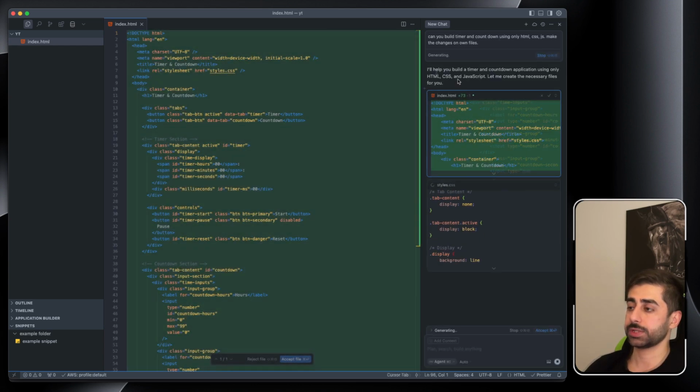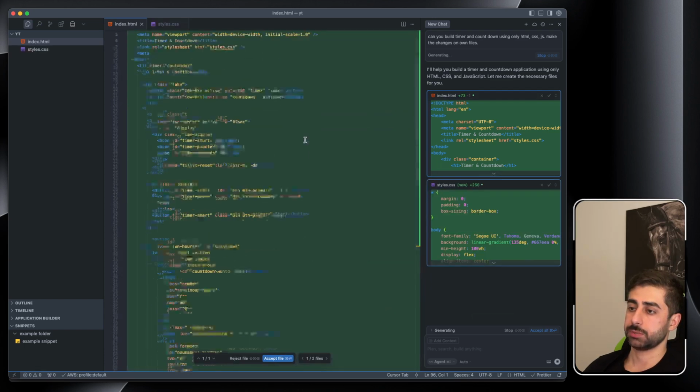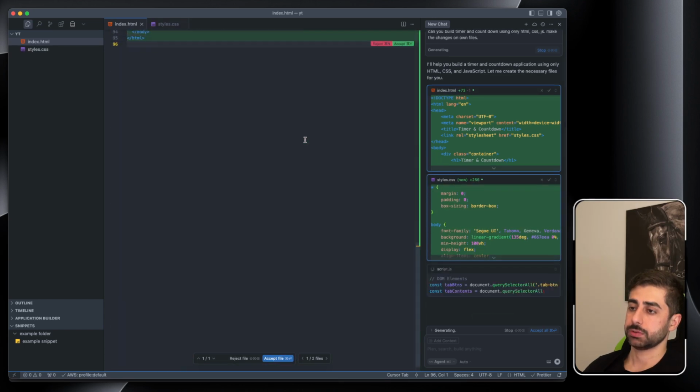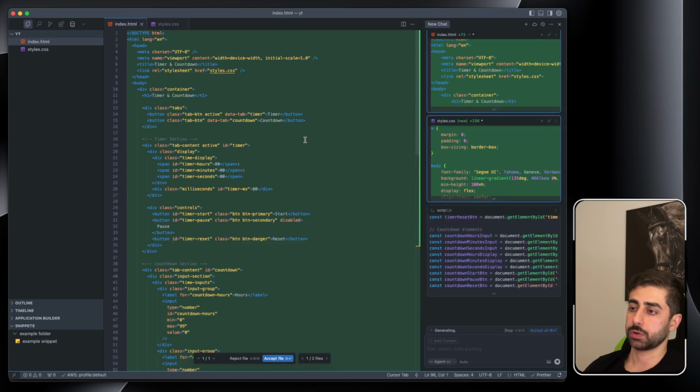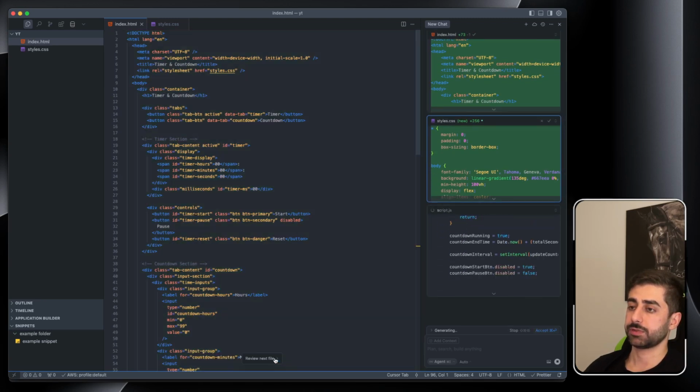At the moment, it first shows the summary or the plan. It will be building a timer and countdown application using only HTML, CSS, and JavaScript. Firstly, it went to index.html and implemented all the changes. So I'm going to go into code this time. I'm going to accept these file changes. Let's go.